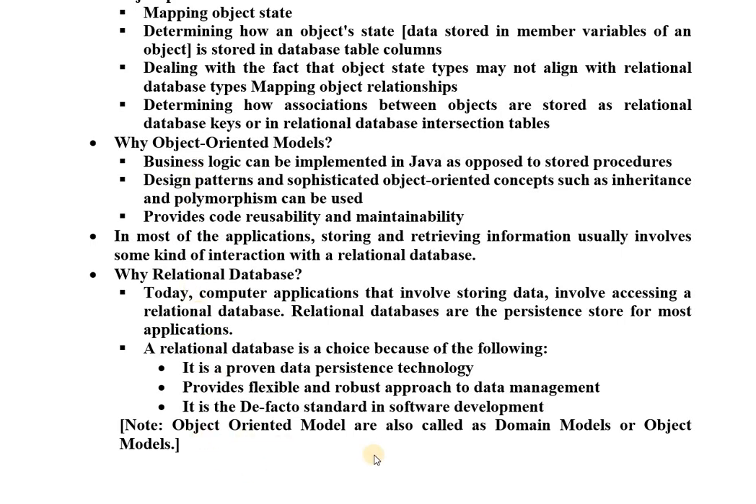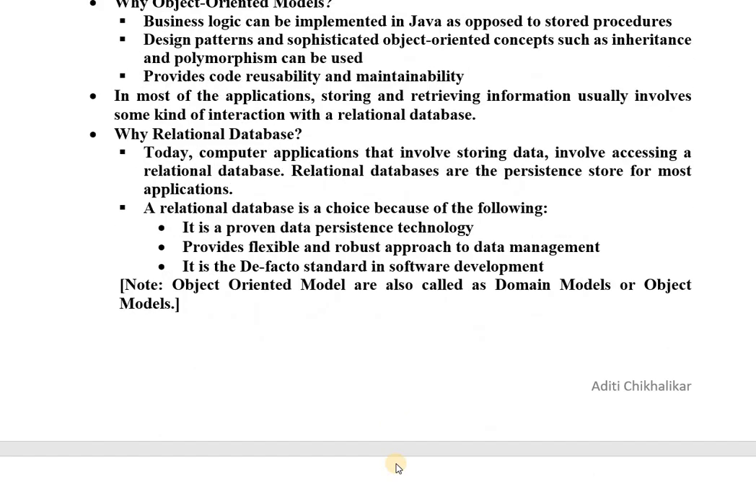Please note one thing. The object-oriented model is also called the domain model or the object model. So don't get confused between the three terms. So now where are we? We cannot give up on the object-oriented model. We cannot give up on the relational database. So we want to have a mapping between our object-oriented model and our relational databases. So how do we achieve it?